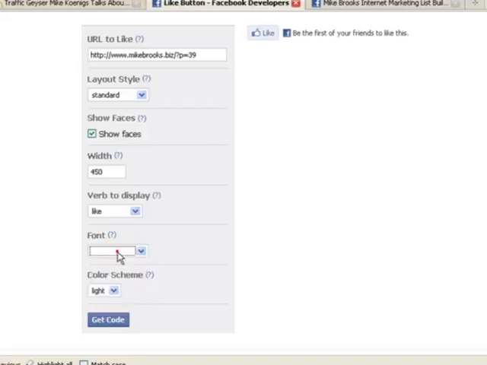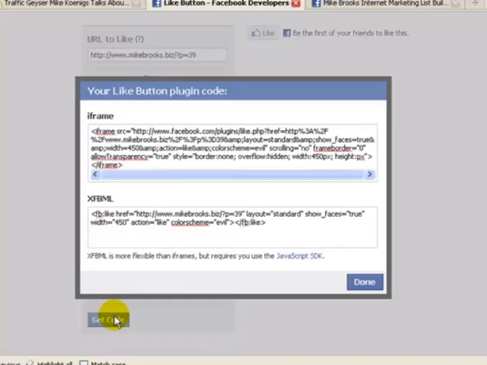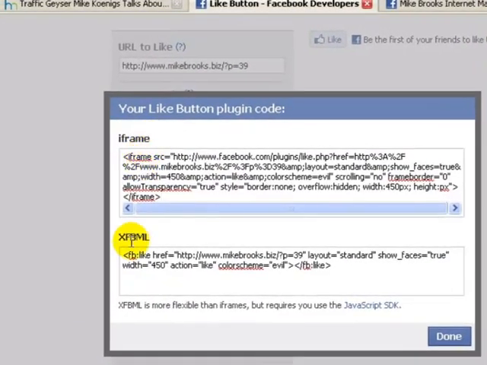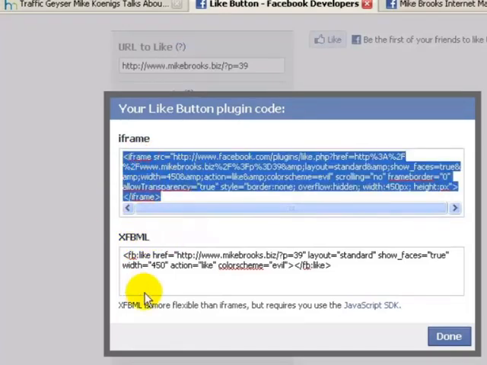You can change your fonts here. You can change your color scheme. I like evil. Let's see what happens. It doesn't look like it changed much, but let's hit get the code. Now here's what you see once you hit get the code. You've got iframe and you've got XFBML. I am going to show you iframe.